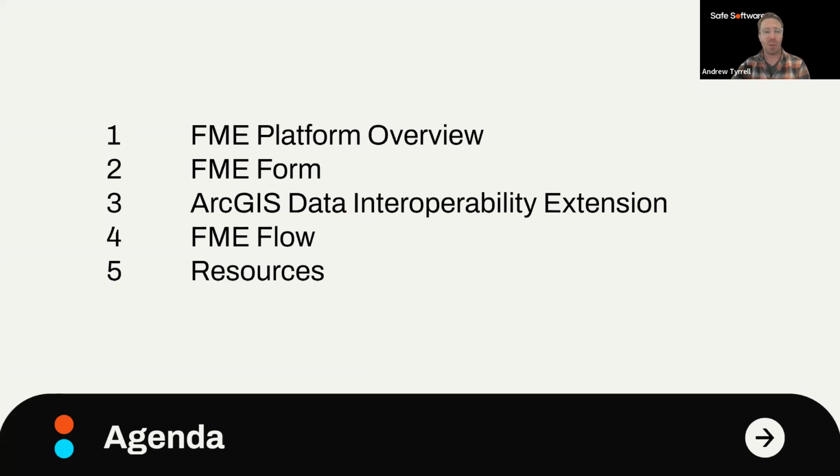So the plan for my presentation and demonstration, I'm going to start with a bit of an overview of the FME platform so that we're all on the same page about what FME actually is. Then I'll introduce FME Form, which is where you author your workflows in our Workbench app. From there, I'll touch briefly on the ArcGIS data interoperability extension, which brings the power of FME directly into Esri products. And after that, we'll switch over to FME Flow, which is really the heart of today's presentation.